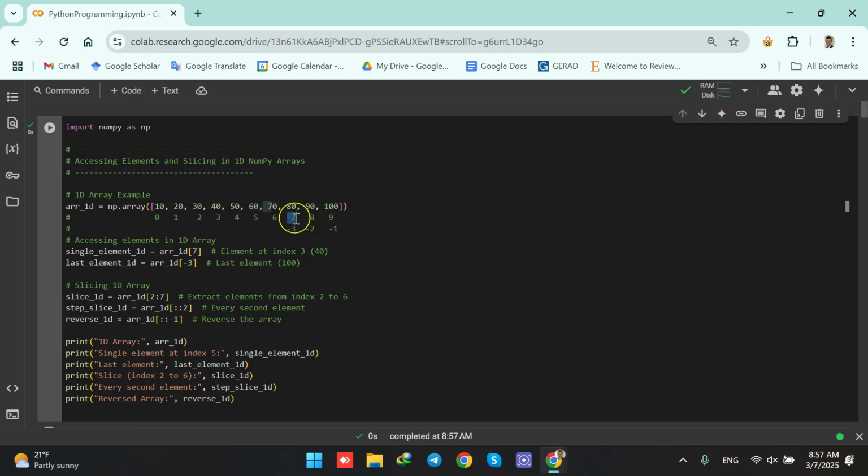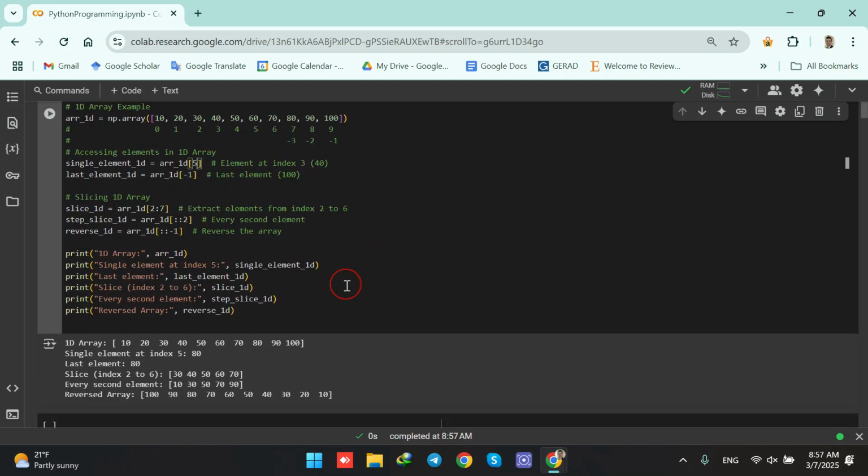Why? Because we can use indexing either from the left side or from the right side. So 7 and -3 are both talking about the specific element that we have in our array. So this is how we can access different elements of our array.